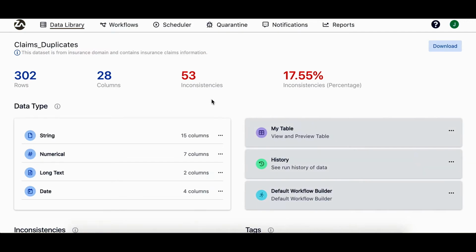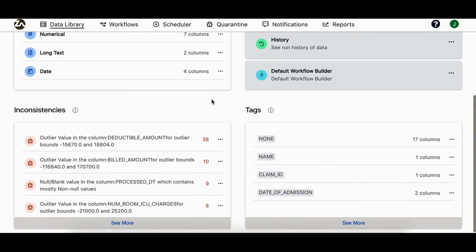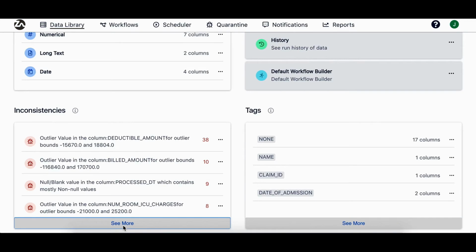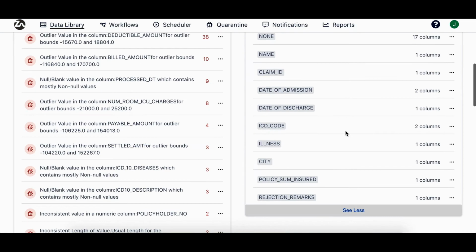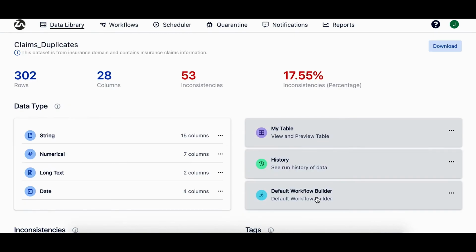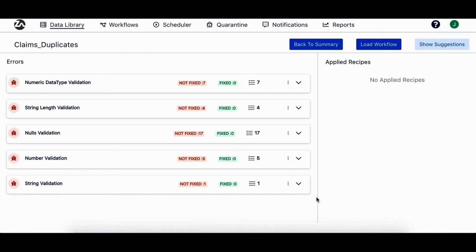It also retrieves the semantics of the data entities along with its inconsistencies. It automatically identifies all of this and creates a ready-to-load workflow or a pipeline with pre-created data recipes as identified by the system.